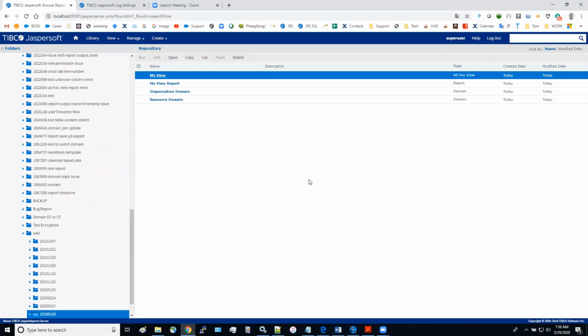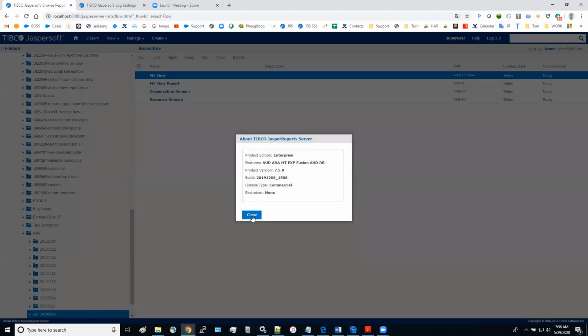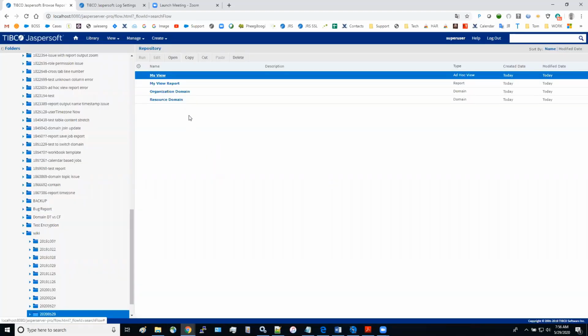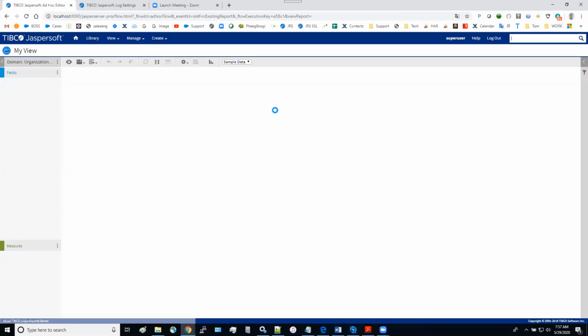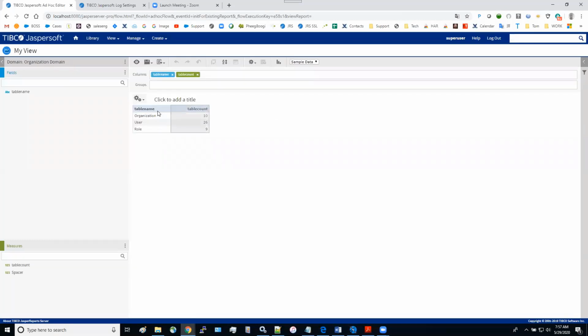Hi, in today's video, I'm going to show you how to change the domain source for an ad hoc view. So let's see. I have an ad hoc view called my view. This is in JasperReports Server version 7.5. Suppose we already have a view that's using a domain. This one just provides some count for the Jasper repository data source tables.